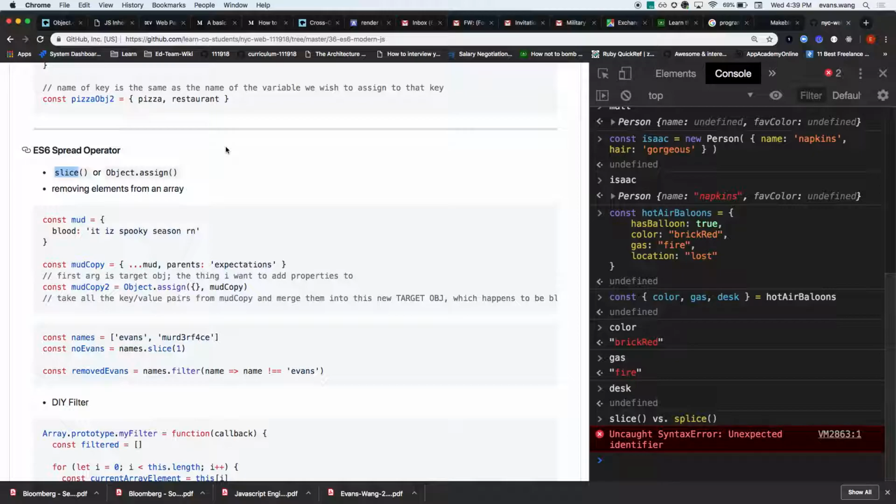Pure, because it does not mutate the original data. That means that every time I call slice, can I reliably predict what will come out if given the exact same inputs? Yes. Can I do the same for splice? No, because what if splice takes off one thing in the array and there are four things in the array?